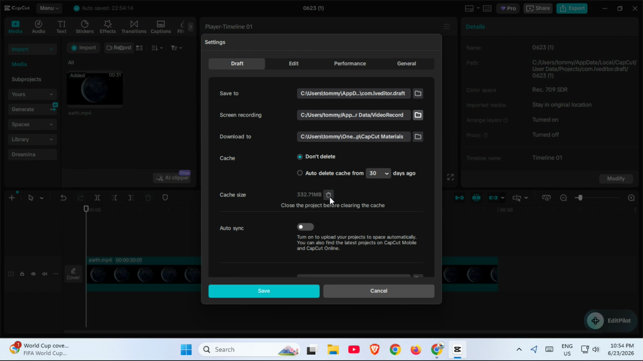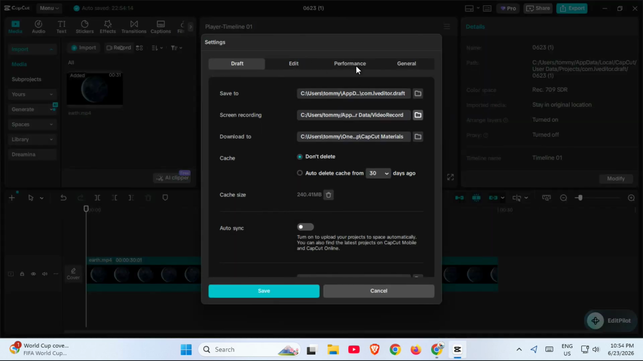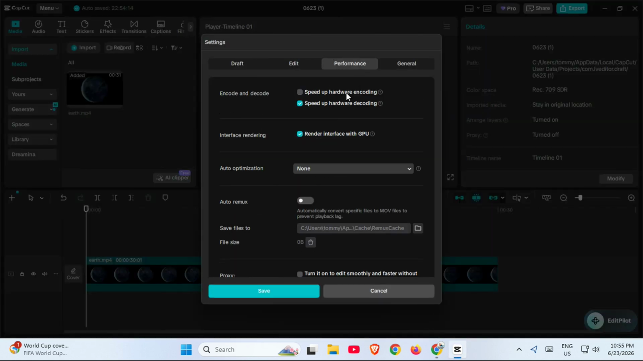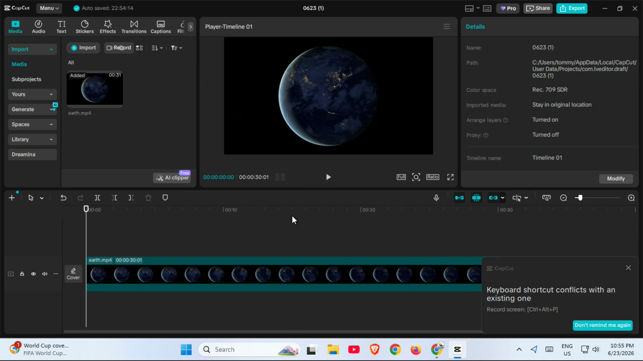Go back into Menu, open Settings again, and then head to Performance. Here, you'll see an option called Speed Up Hardware Encoding. If that box is enabled, uncheck it and then click Save. Hardware encoding can help speed things up on some systems, but on others it can cause exporting glitches, failed uploads, or unsupported file issues. Turning it off gives CapCut a more stable software-based export path, which can make a big difference if your upload error keeps happening. After making that change, try exporting your project again and see if it finishes properly.